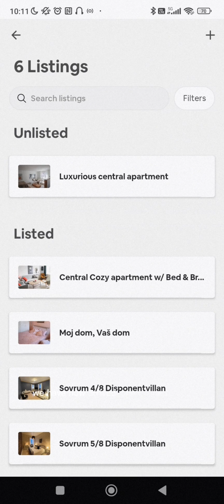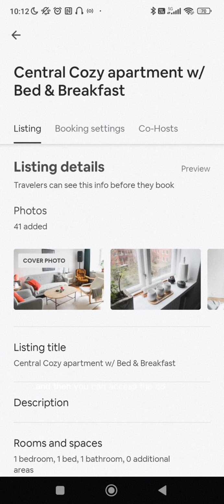We have now arrived at step 3, which is to choose the listing that you want to add a co-host for. You can scroll through your list of listings and select the one you wish to add a co-host to. You can click on the listing's name or the Manage Listings button next to it. You can click on the listing name and then you can access the co-host settings.